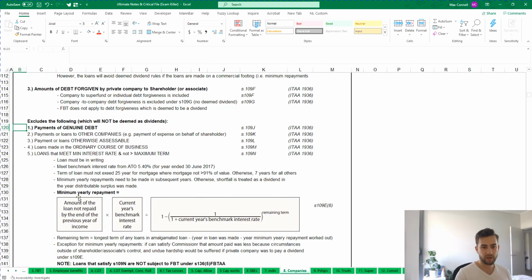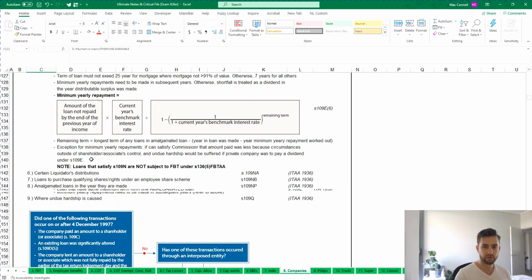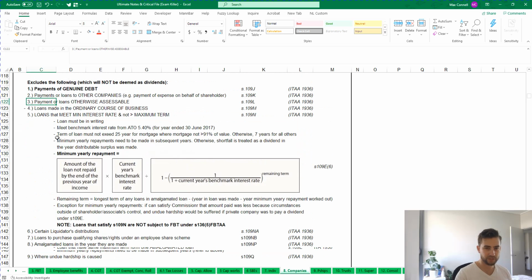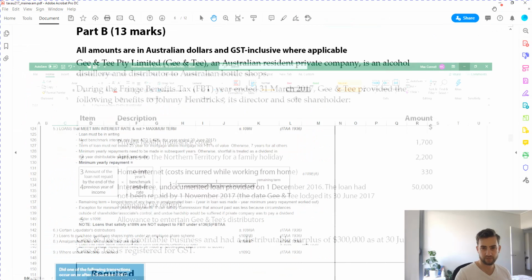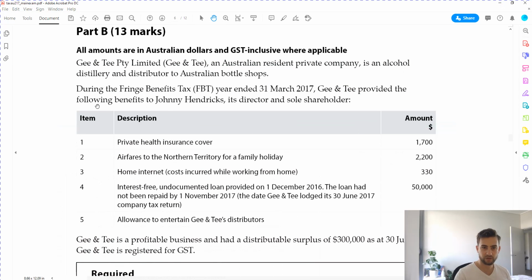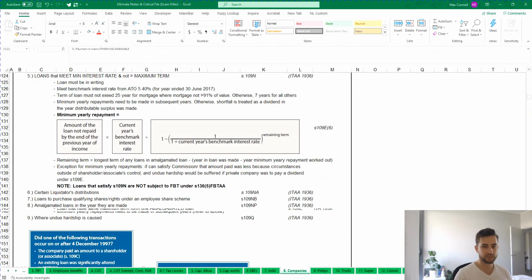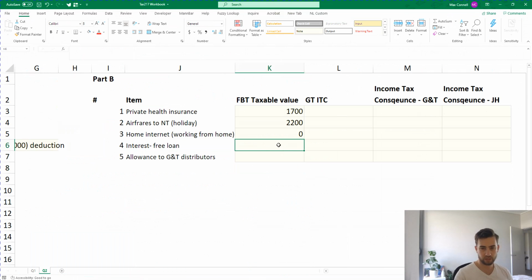So basically, if they haven't put the loan on a complying loan agreement by the time the company's lodged its tax return, Division 7A is going to be applicable on this. And it looks like undocumented loans. So it says undocumented loans. So we know that there's no complying loan agreement. Therefore, Division 7A applies. There'll be a deemed dividend, and no FBT will be applicable here. If any of that didn't make sense, make sure you watch the company video, especially around Division 7A.